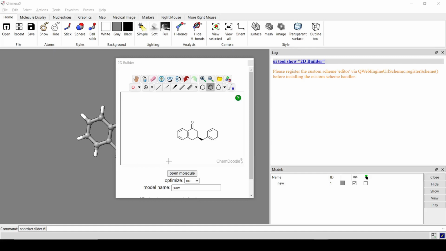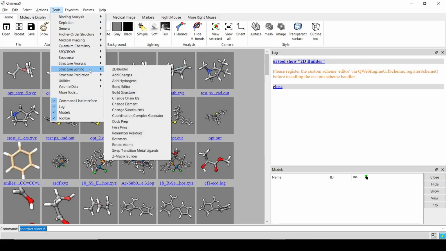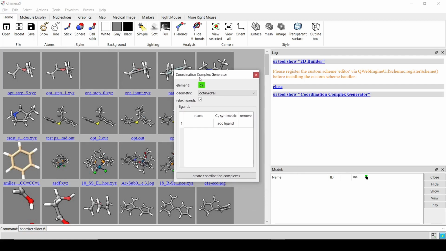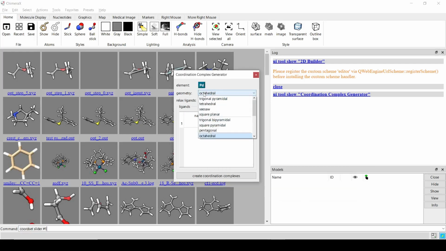Speaking of which, the next tool I'm going to cover is the coordination complex generator. This is definitely more well suited for organometallic compounds. So for this, you choose the central element for the coordination complex. Let's do palladium. You choose a coordination geometry. I'll leave it as octahedral. And then you choose enough ligands to fill up that coordination geometry.